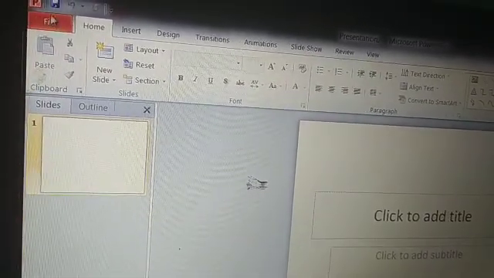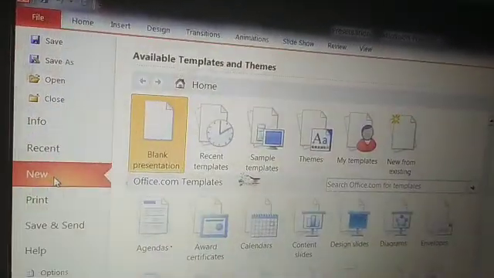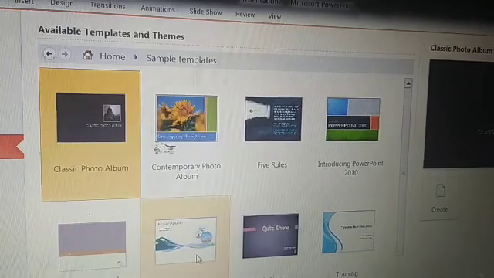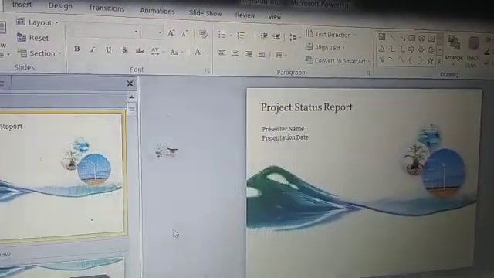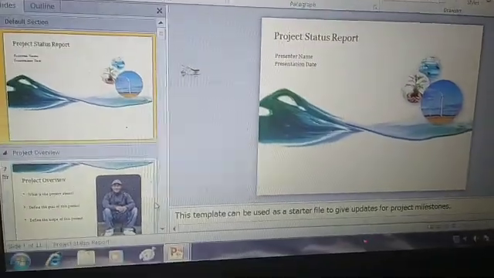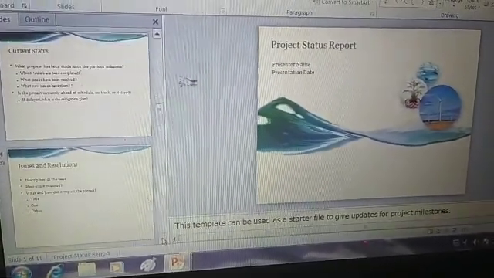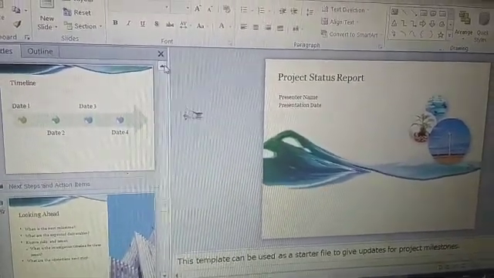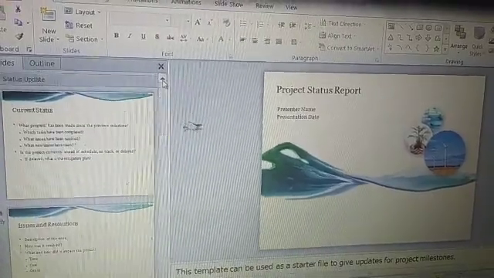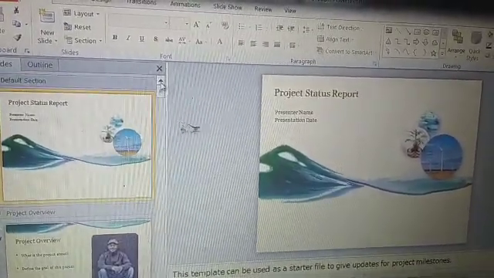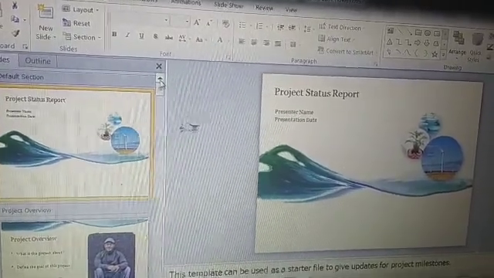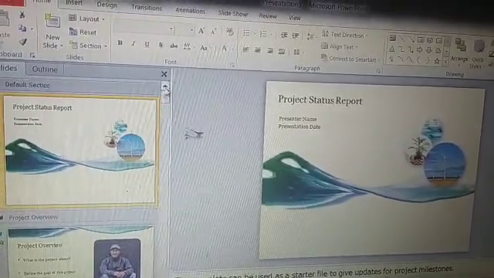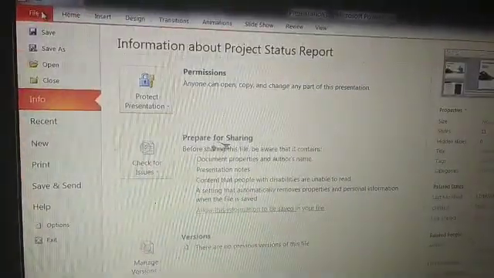Now I'm just repeating what I have already shown you. Sample templates will provide you pre-designed presentations. If you choose this one, you can see an already prepared presentation. So many slides are there, with SmartArt, pictures, images. You have to change only the content. So you can quickly prepare a presentation using the sample template option.